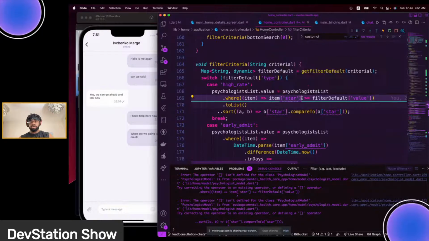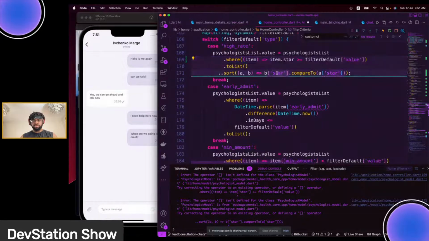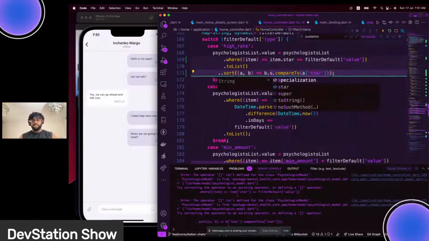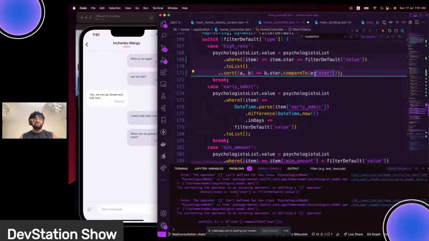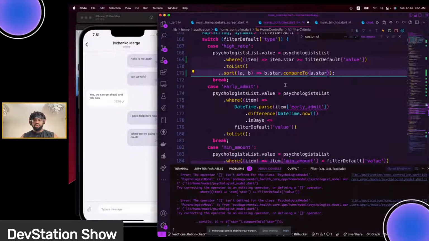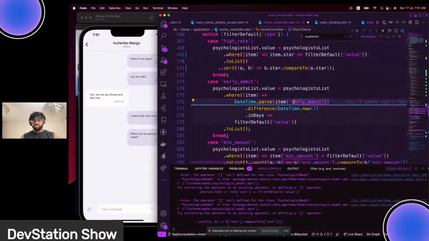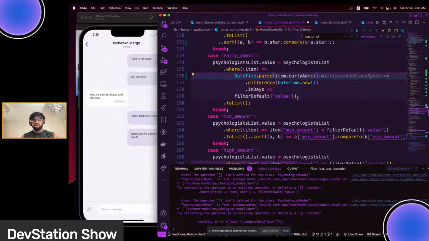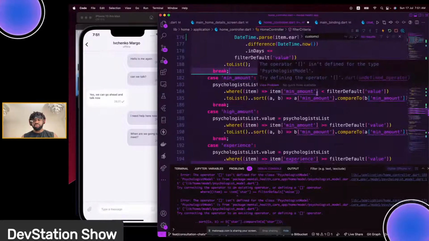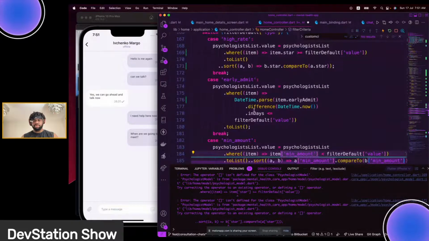So the same stuff here. So this should be item dot star, and the same stuff here. Dot star, and likewise here. Dot star, and also we do the same for area limit. Dot area limit, that's what we do there. And let me see, so minimum amount, we do the same. Area limit.